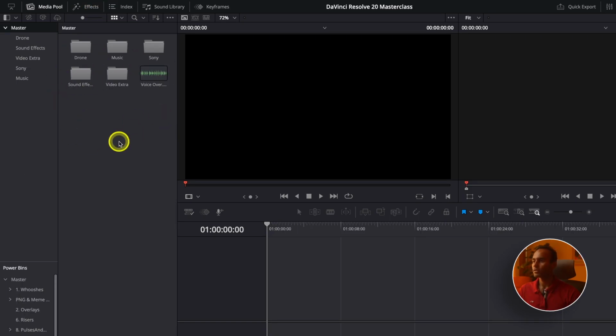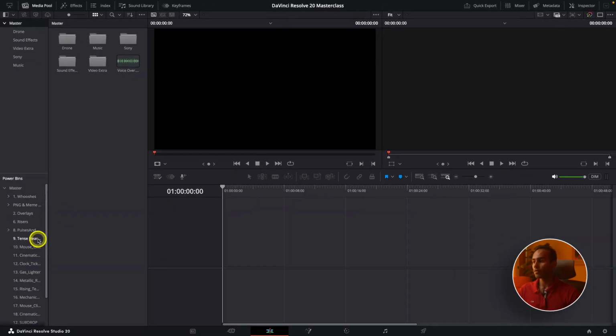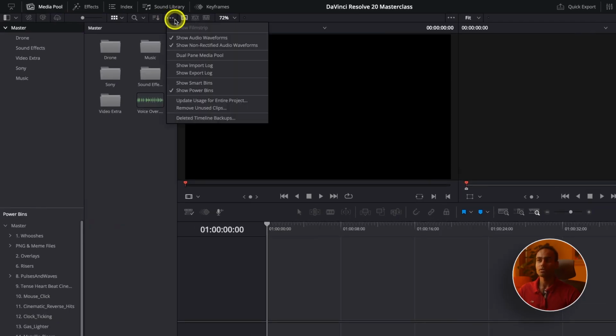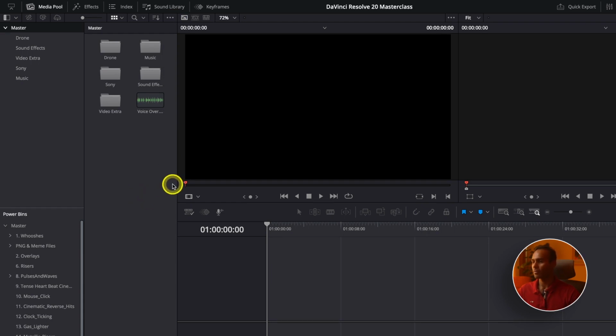So here are all the videos that we imported, and here are our power bins. If you cannot see power bins here, just click on these three dots, then go to show power bins. So then you have the power bins.